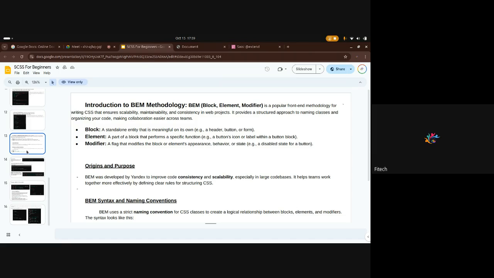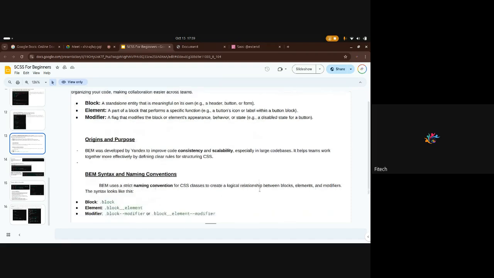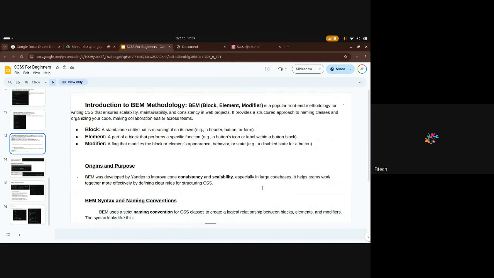So I said I'll be talking about BEM methodology. It is already kind of late to start, but anyway, hopefully we'll finish in good time. BEM, which is Block Element Modifier, is a popular front-end methodology for writing CSS and HTML that ensures scalability, maintainability, and consistency in web projects.